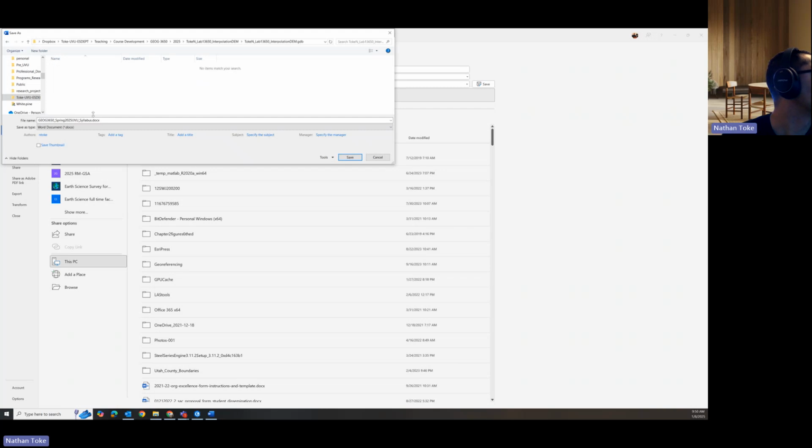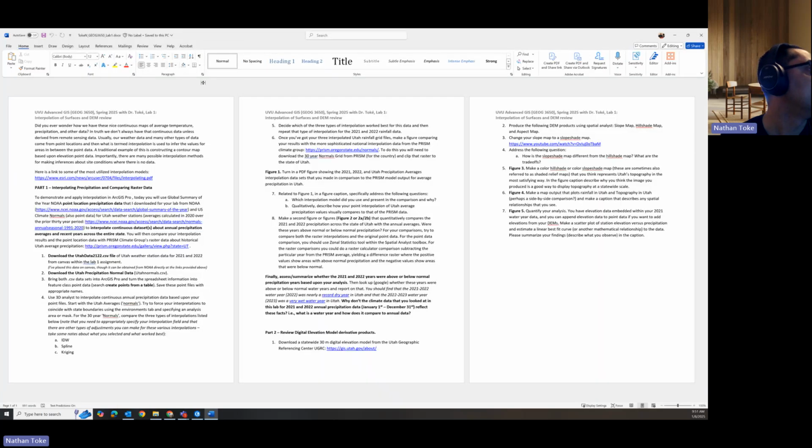And now for all your labs, try to name them with your name up front. This is not the syllabus, so I don't know why it says that. So we'll just call this lab 1. You could be more specific on that if you wanted.